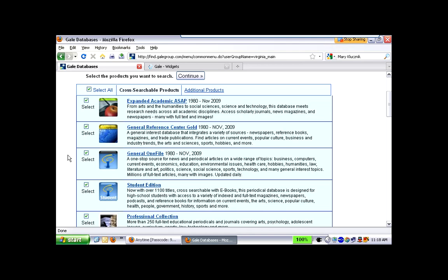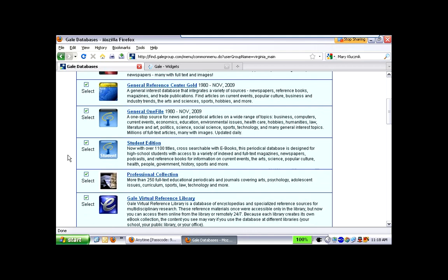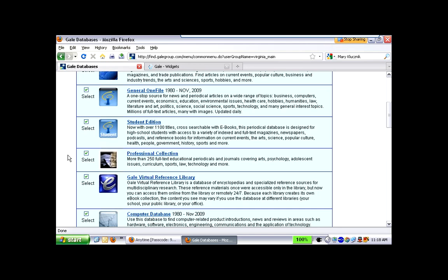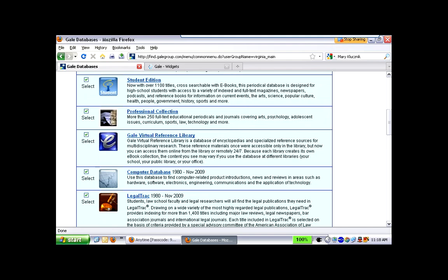Student Edition is our periodical database built for high school students. Professional Collection is a periodical database built for educators, school administrators, teachers, librarians, and so on. Gale Virtual Reference Library is a collection of e-books, reference content that would normally never leave the library. You've got 24-hour access to here. There are about 15 titles that Find It Virginia provides for you.